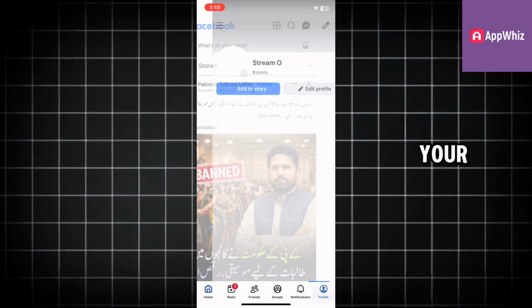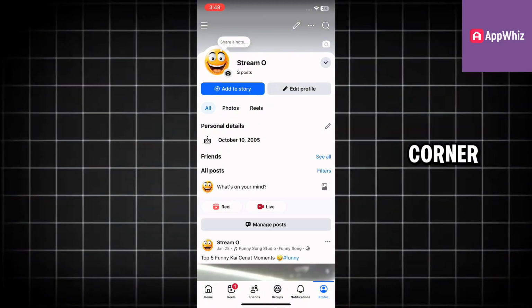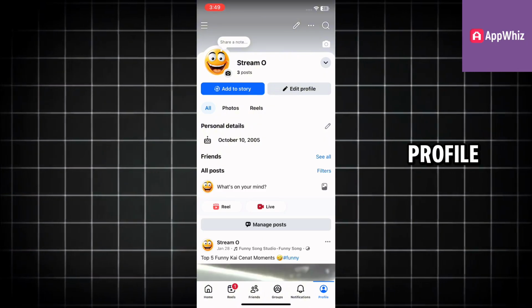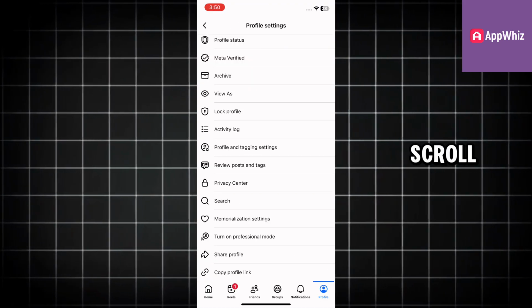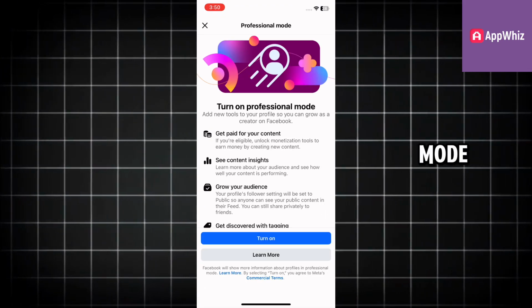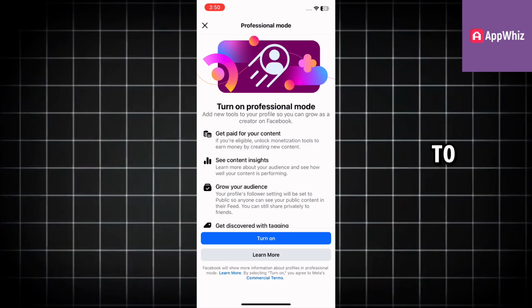Now, tap on your profile icon at the bottom right corner of the screen to go to your profile. After that, tap on the three dots in the top right corner. From here, scroll down and tap on Turn on Professional Mode. Next, tap on Professional Mode again to continue.